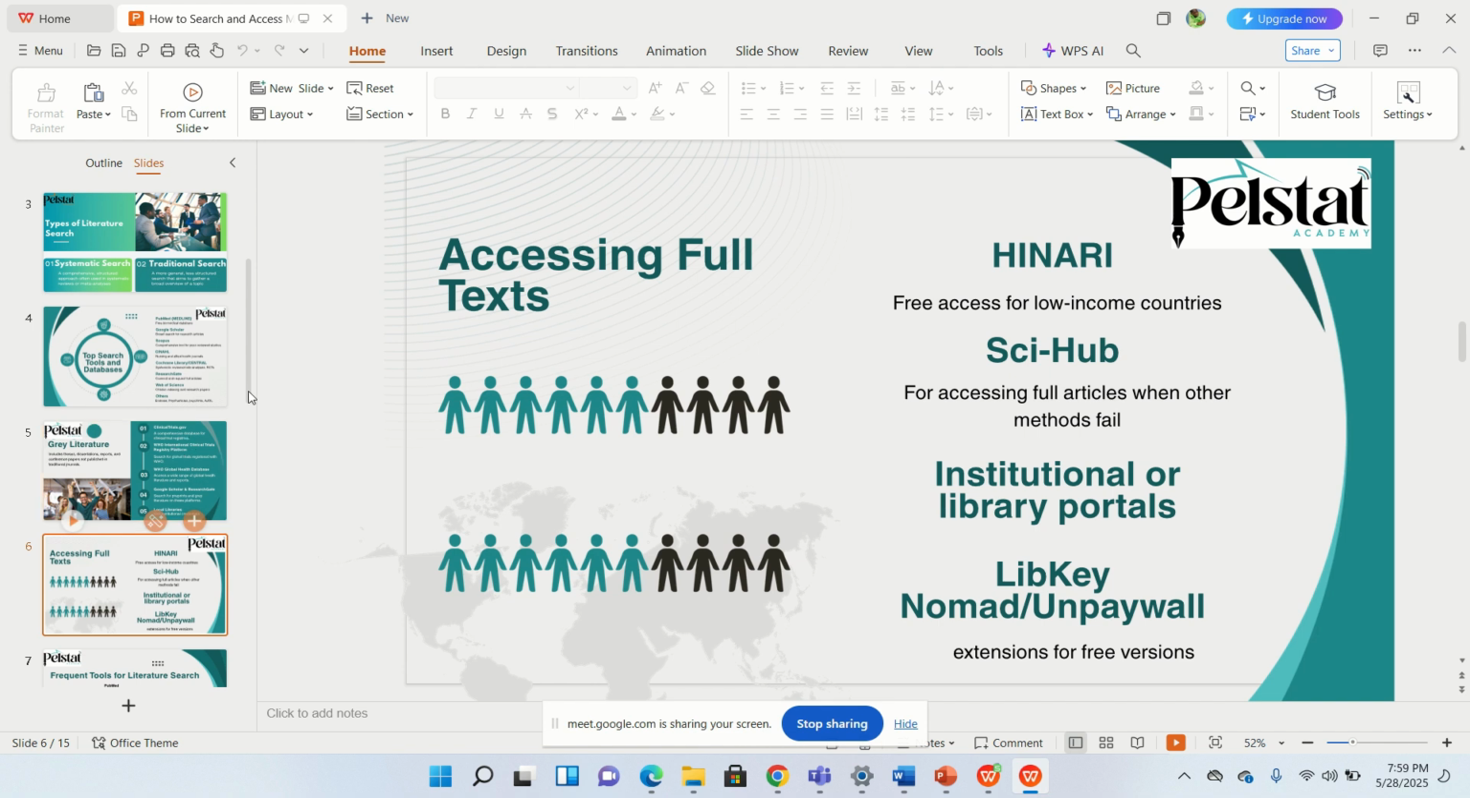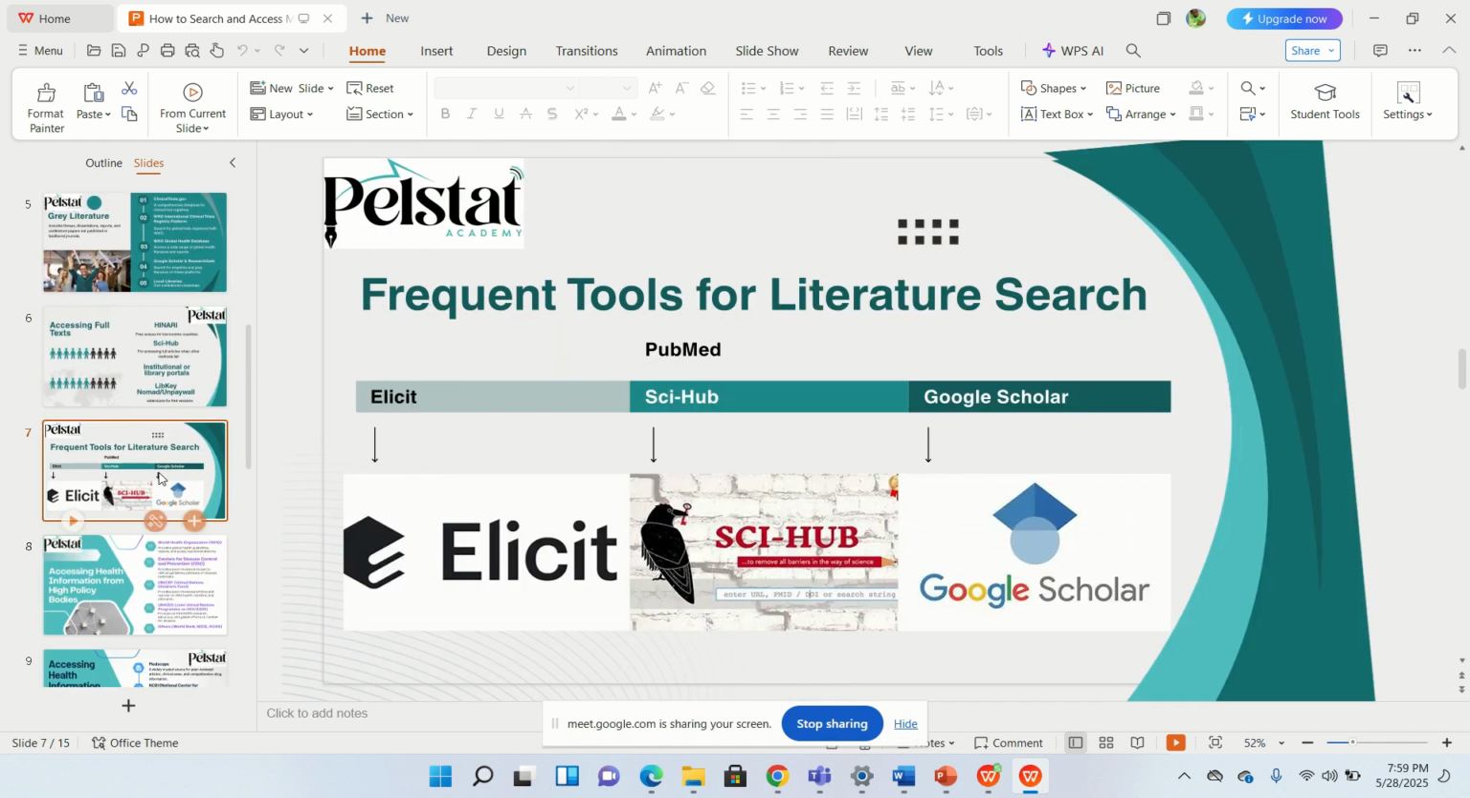Now let's make progress. Another thing I want to show us is, for the traditional search for literature, Elicit is very, very important. Elicit is like an AI tool that can help you in your search endeavor. If you are in nursing in Nigeria, there are some databases that are very, very important.